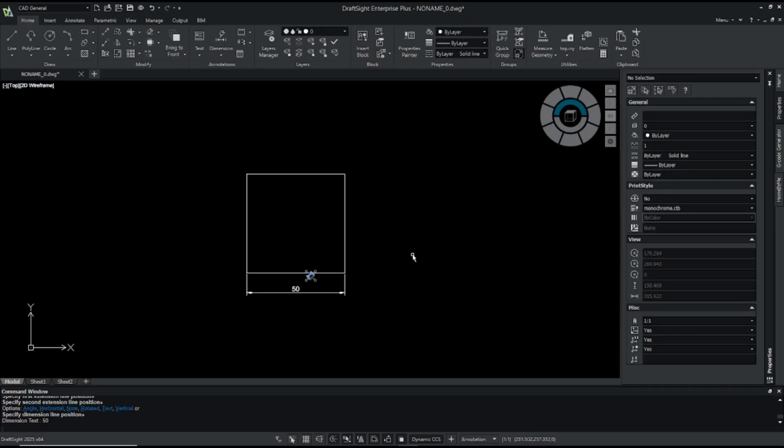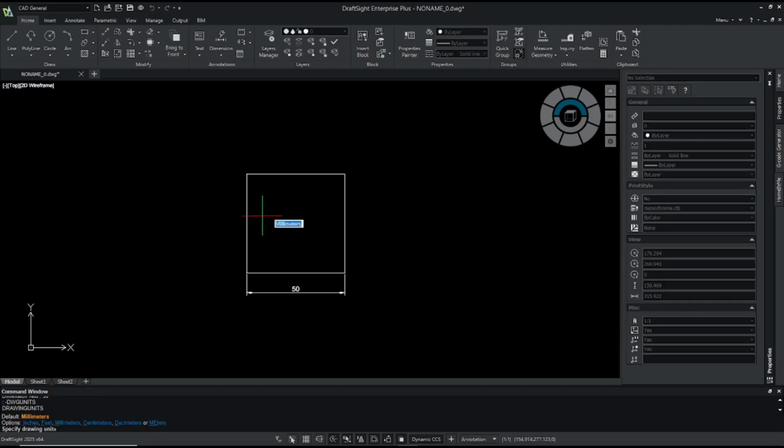Now if you want to change the drawing units into meters, you can type MIN DWG UNITS. Press enter, and it will show millimeter in the cursor. It means this drawing has millimeter as its unit.